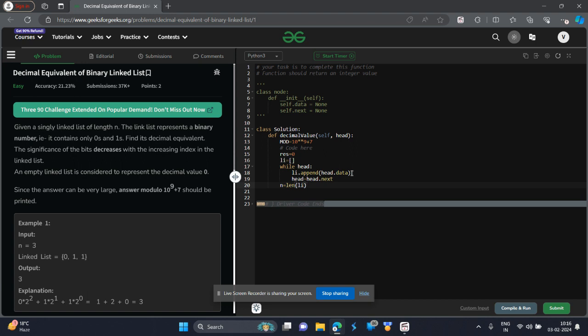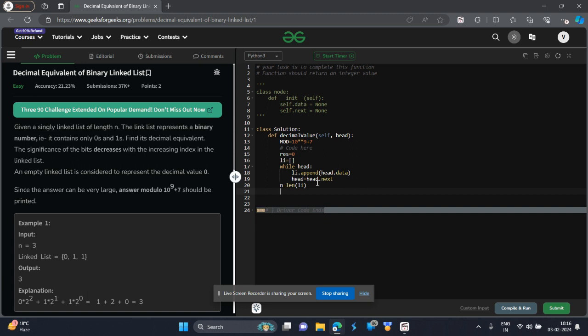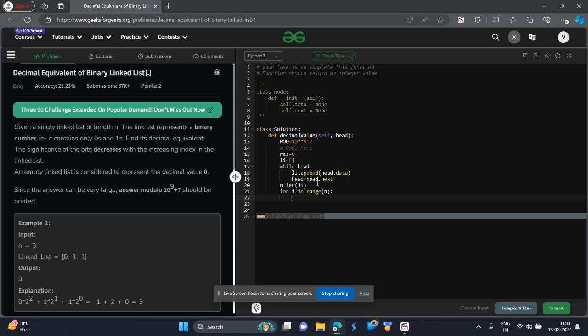This will give us the number of nodes in the linked list, because in the examples we are shown that n is equal to 3, n equals 4, but we are not given the value of n as an argument in this question. Now the next operation, just a single loop, for i in range n. n is our length of the list, the number of nodes. Now res is there to store the result.